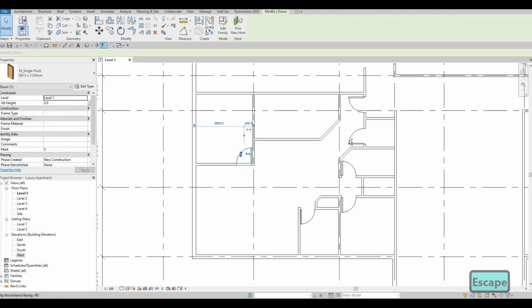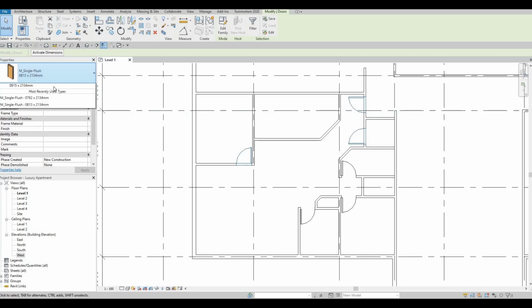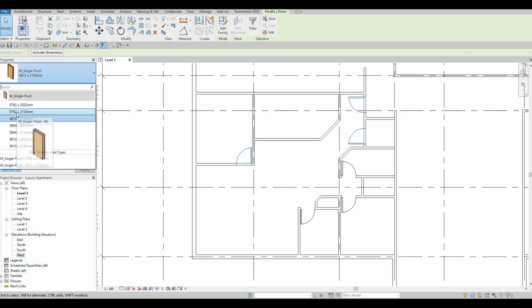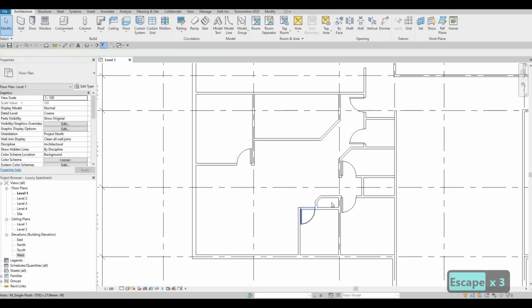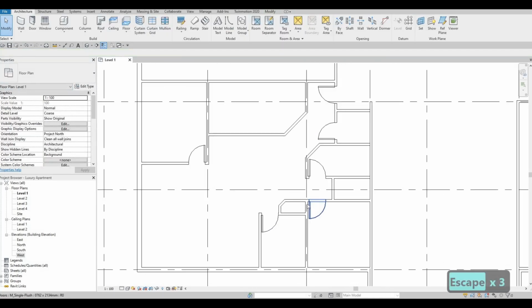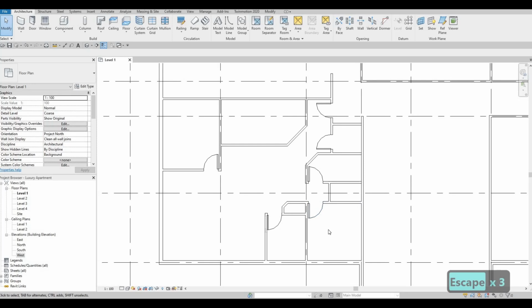So what you do is select the doors that you put in as 813 and then click on the drop down and then click on the 762. And now everything will be 762. So that's easy to do like that. Easy to change as well.